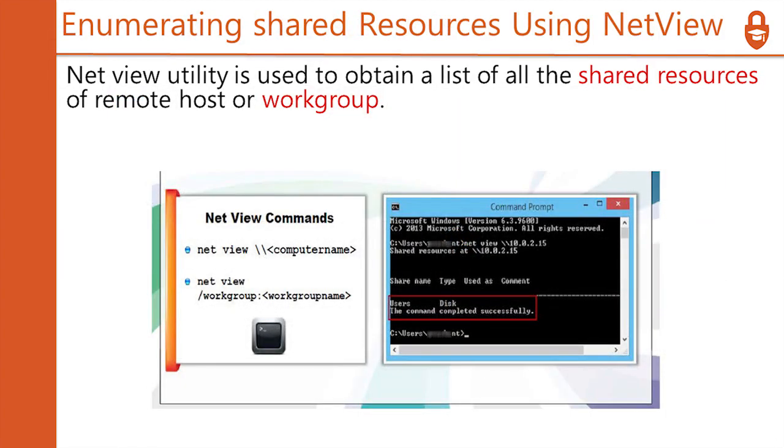Enumerating shared resources using NetView. NetView is a utility used to obtain a list of all the shared resources of a remote host or workgroup. This is a built-in Windows thing. It's not something external that you install. So you can get to know this very well. This is kind of on older computers.